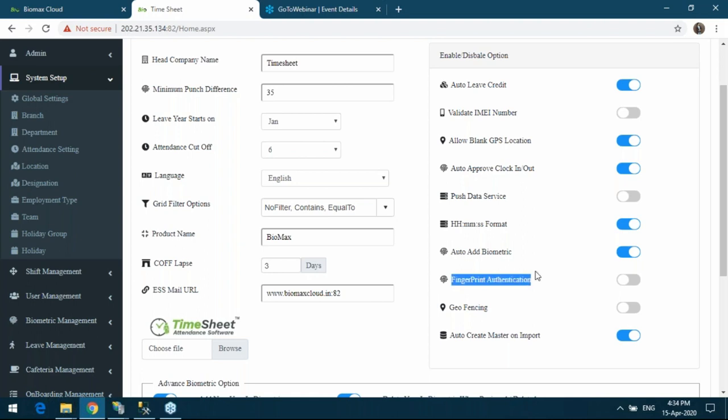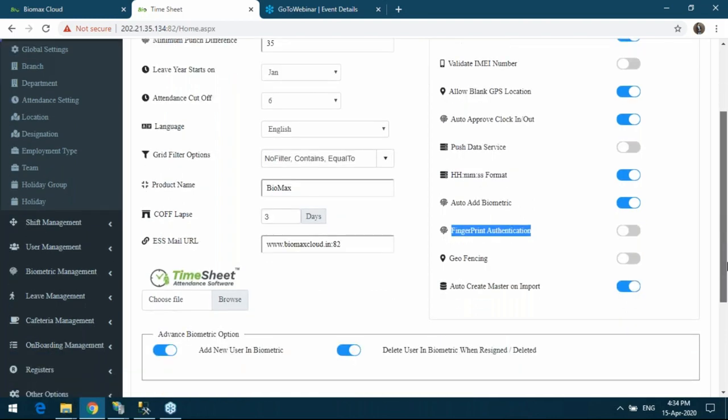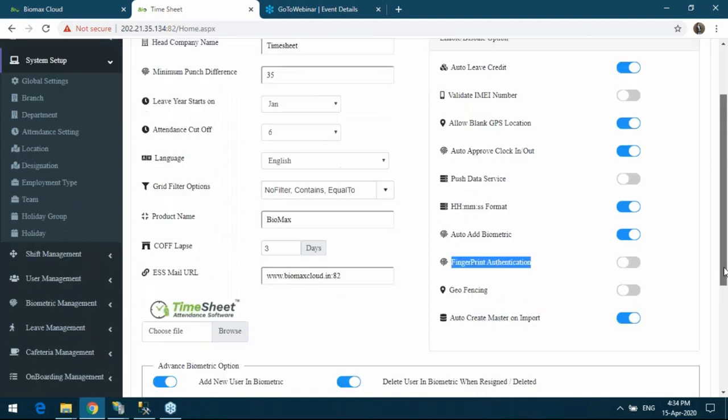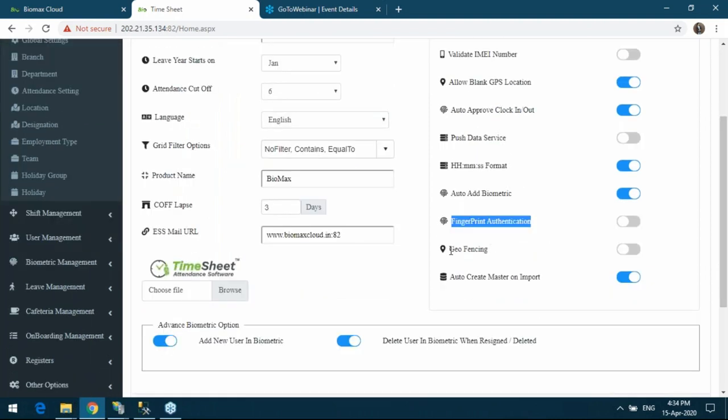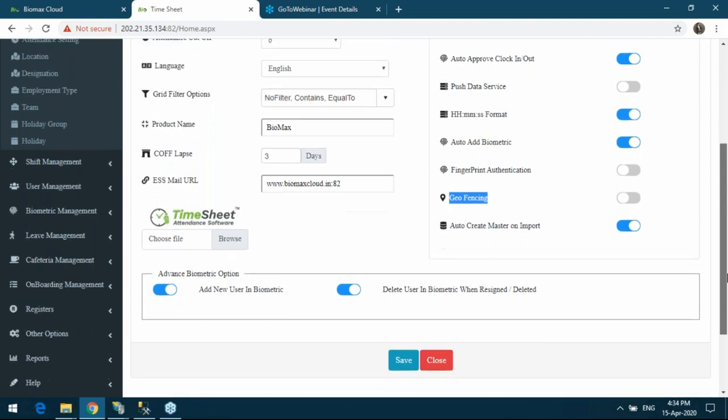We have the option of fingerprint authentication. So when we do a clock in or clock out punch, it will open a fingerprint authentication. If authentication is successful, it will allow you to do the clock in.